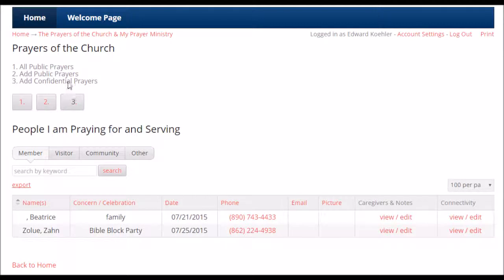If you want to add a prayer request that needs to be confidential in nature, just for the pastor, that's button number three. So real simple, there's just three buttons there. You want to see all the public prayers of the church, that's button number one. You want to add a public prayer, that's button number two. You want to add a confidential prayer that just goes to the pastor, that's button number three. And we're going to look at these buttons in just a second.